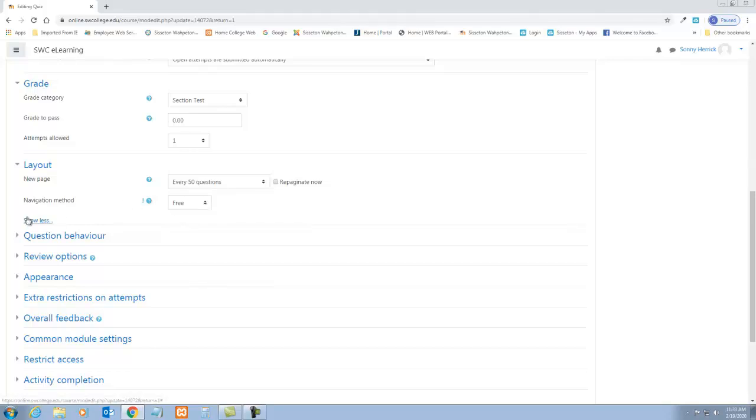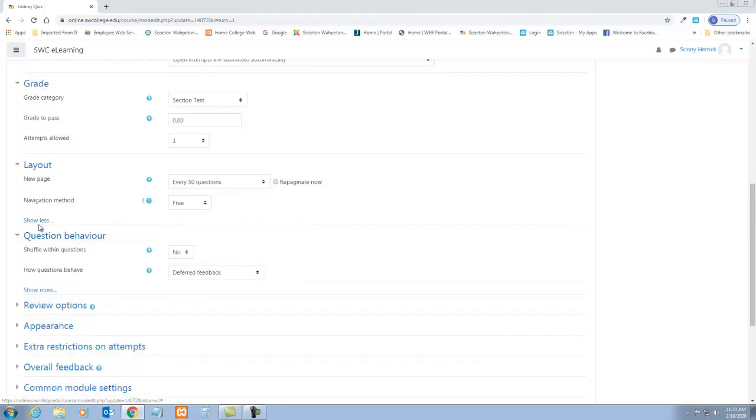Navigation method, I would leave it set to default. Question behavior. And some of these you won't even have to look at. Shuffle within questions, I would say no. You don't want to have a multiple choice that says all of the above and all of the above be the first answer in the multiple choice. So I would leave that as no.